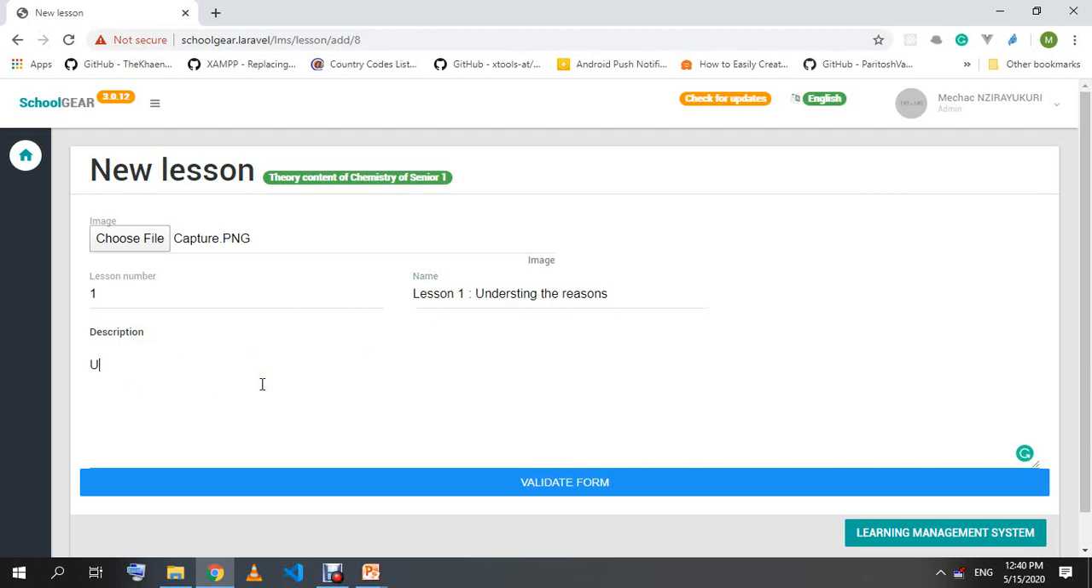Say, for example, in this lesson we are going to learn what are the reasons of having started this syllabus. This is an example of a short description, and make sure you don't go over 250 characters, and not less than 5 letters for sure. Okay, and then when you are done, you click validate form.